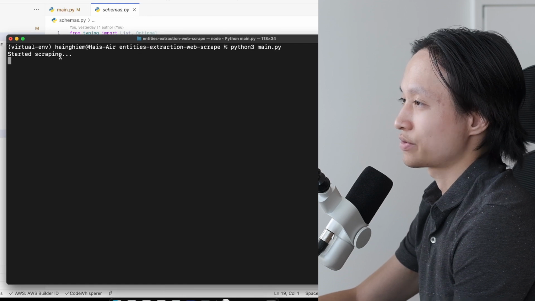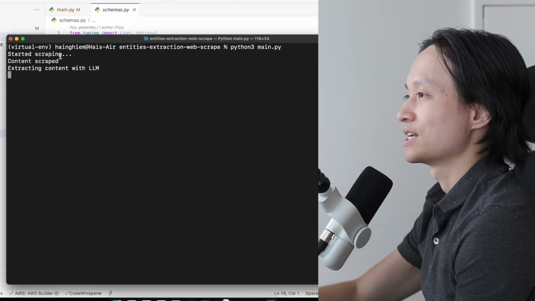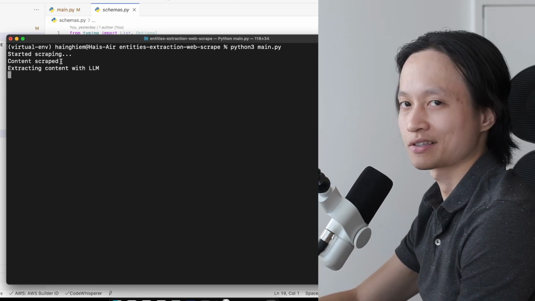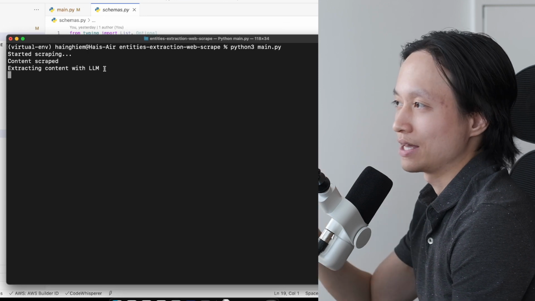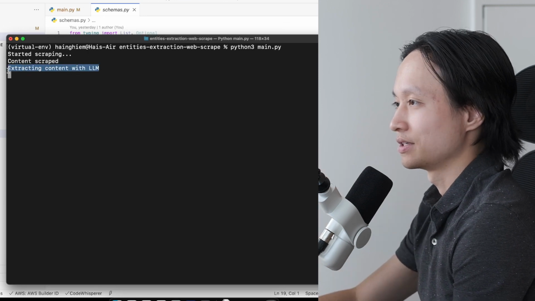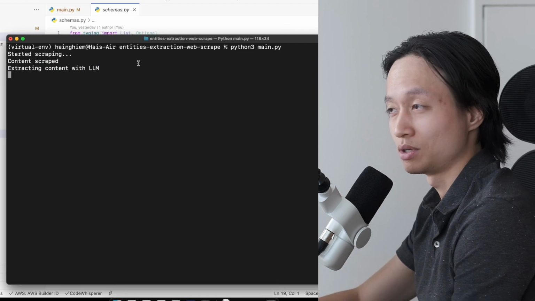It's going to start scraping, which means it's going to go to wallstreetjournal.com, get all the content, which is the raw HTML content. And then it's going to pass all of that through the LLM. In this case, it's the OpenAI GPT 3.5 Turbo.